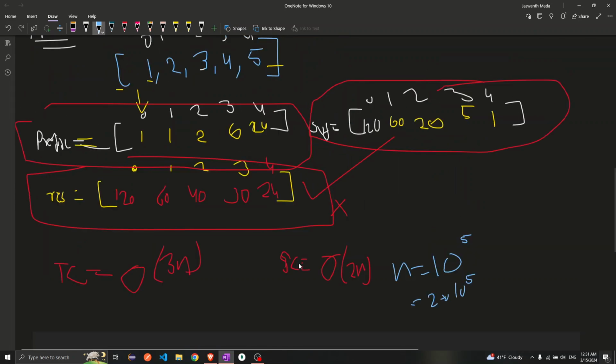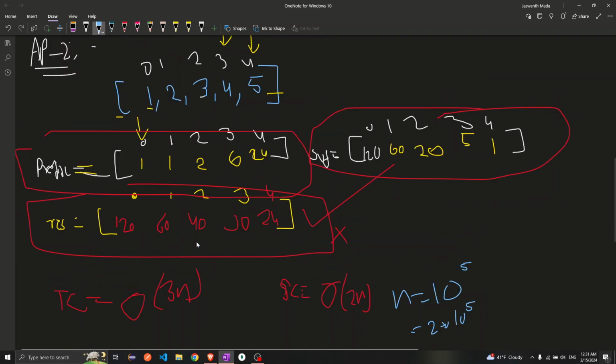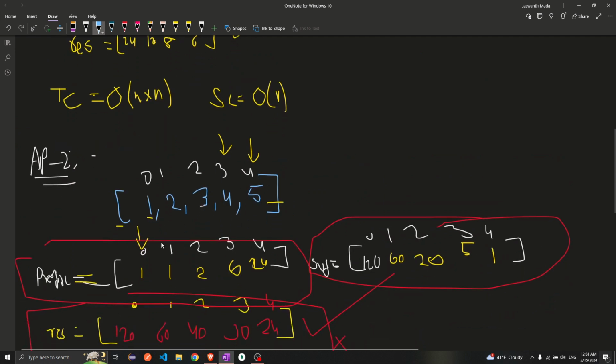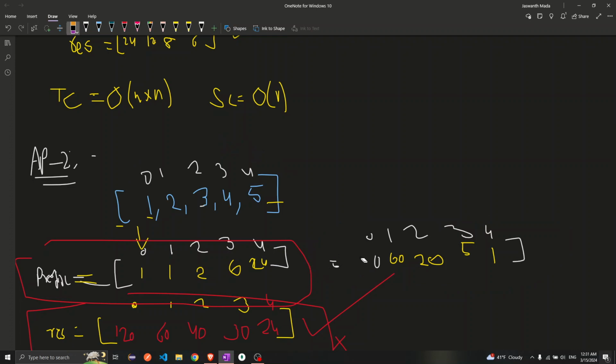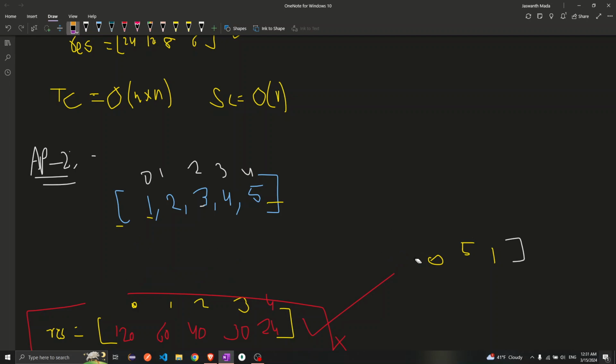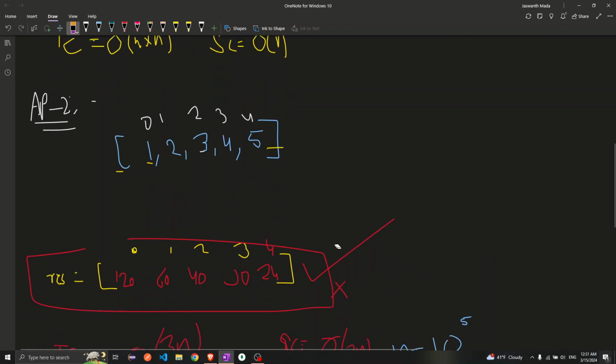So how are we going to do this? This is our approach 3. I'm going to explain the approach here itself. So we're going to use only the resultant array. We're not going to use this. Even though we are using only one array, we are going to use the same approach that we used right now.